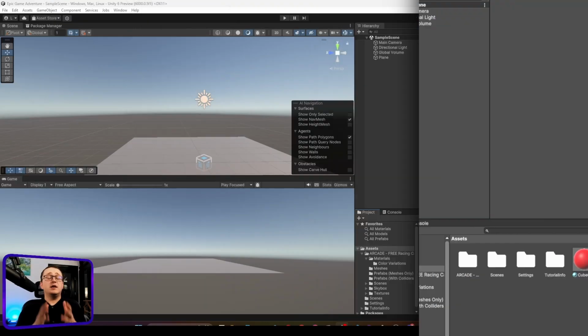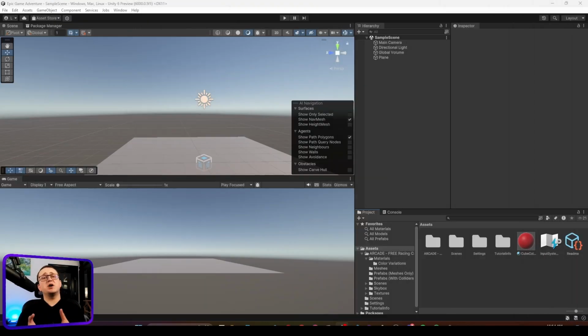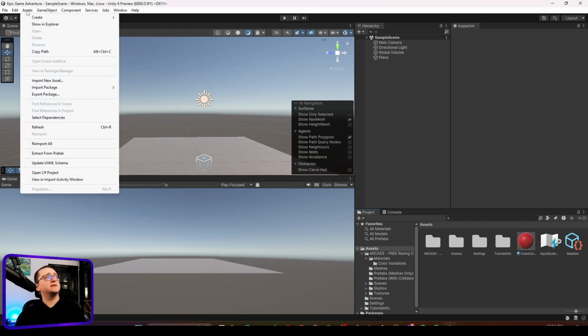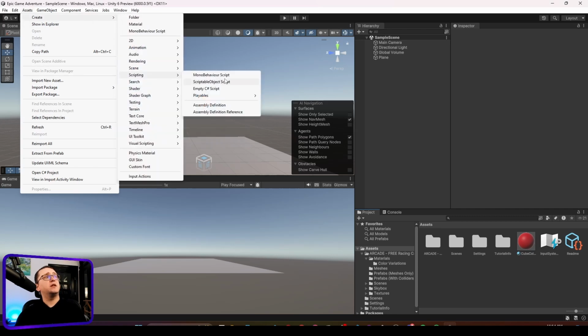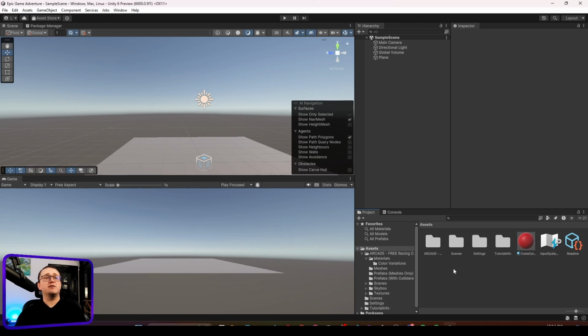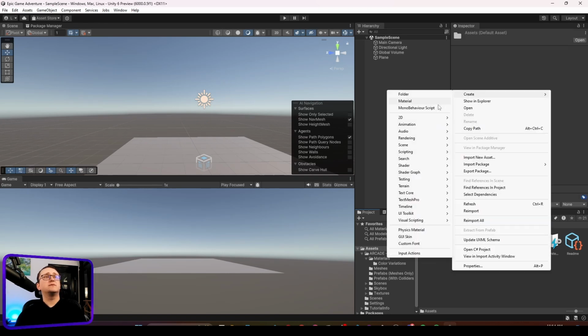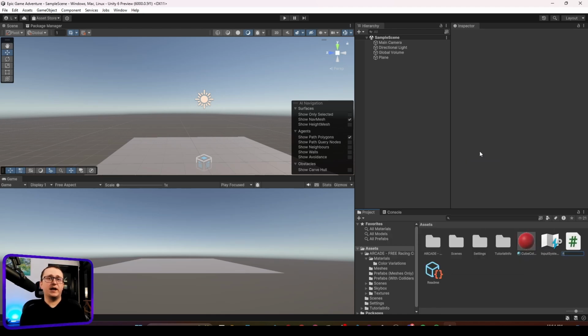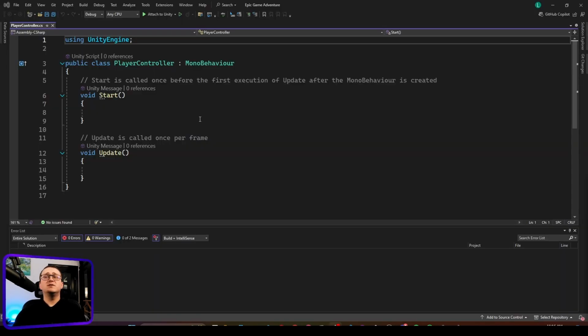In Unity, scripts are written in C# and are used to make things happen in your game. To create a new script, we have two options. We can come here to Assets, Create, Scripting, and we can select Mono Behavior Script, or we can right click here in the project window, Create, Scripting, Mono Behavior Script. Let's name it something like Player Controller and let's open it.